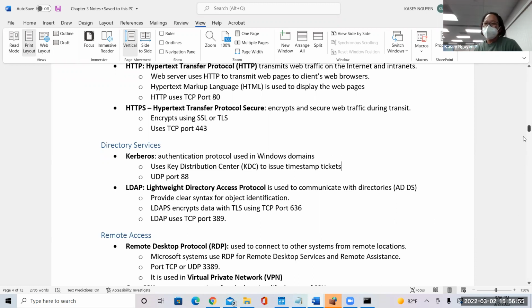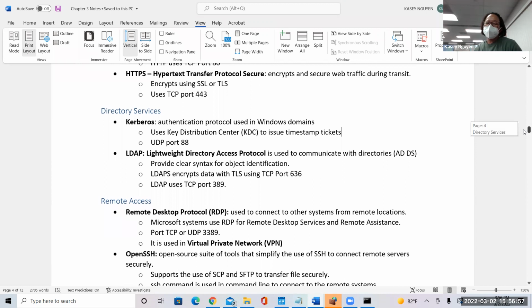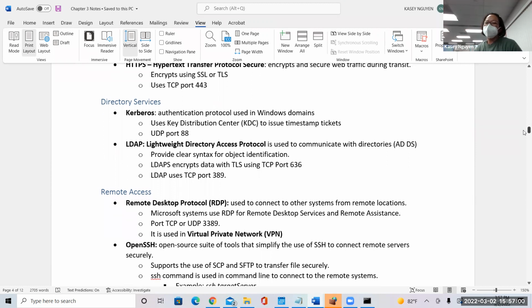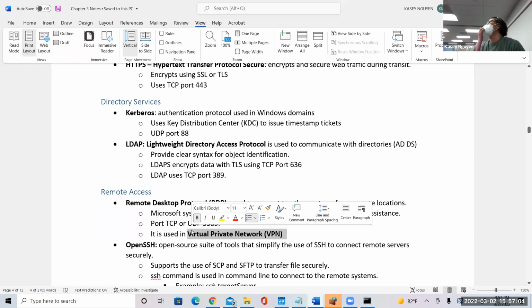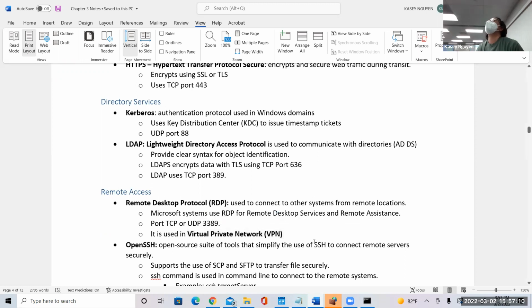And then we talked about remote desktop with RDP. This can be used for virtual private network. So now, depending on the type of virtual private network that we're using, there are different types that we can set up.